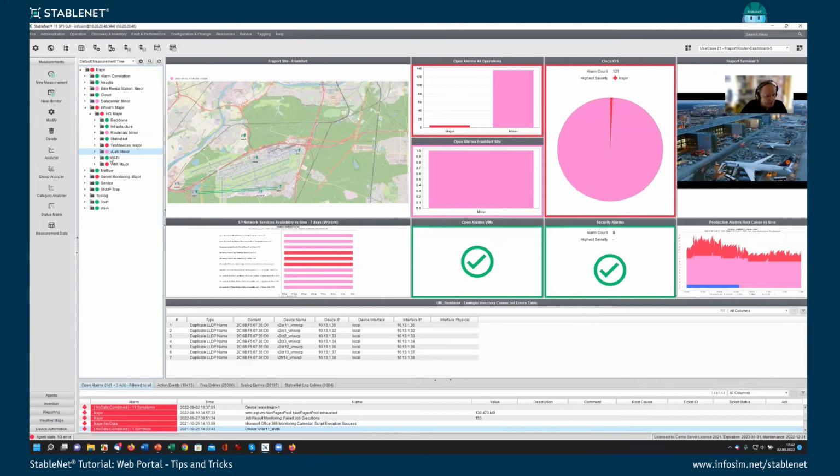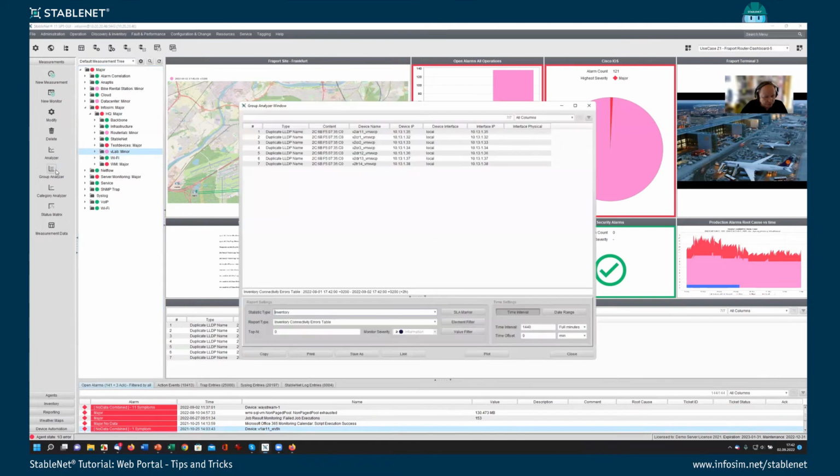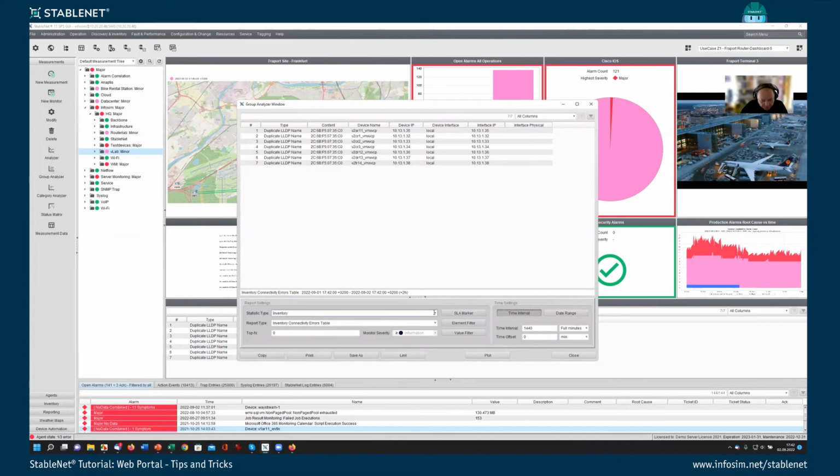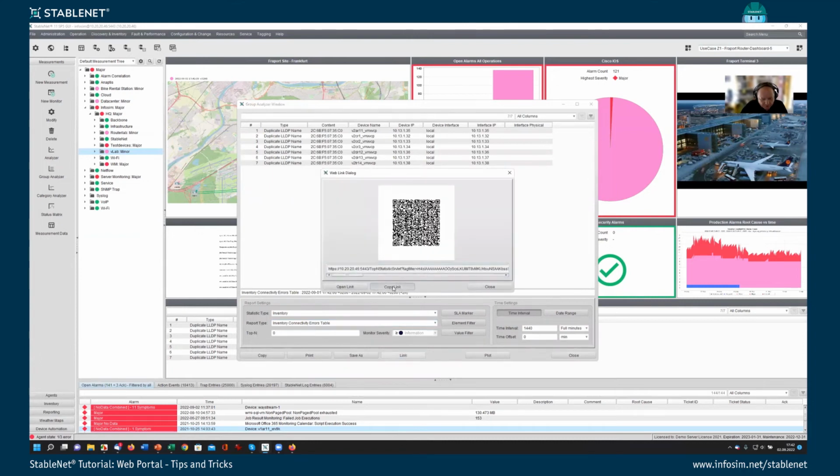So first I will take a group analyzer. I will just go to this, take the group analyzer, and for the sake of time, I already pre-selected inventory, and I got an inventory connectivity errors table. You can use any other table, but you see there are tables or graphs. Where there's nothing labeled here, it will be a graph. And if it's a table, of course, it's a list. And when you link that list, you get that link. You can copy that link, and I will close it again.